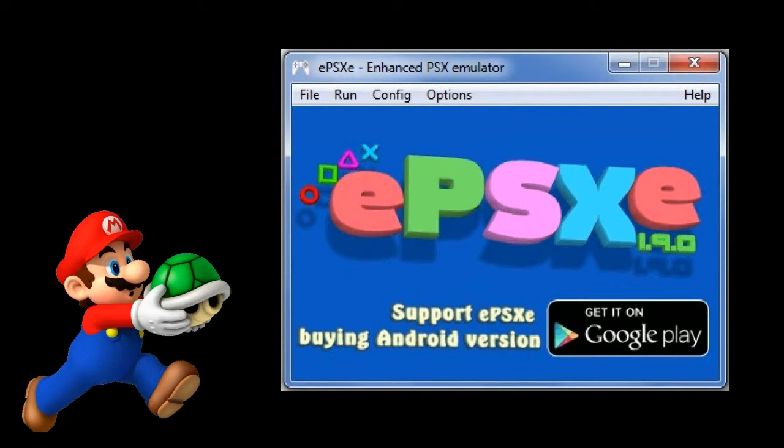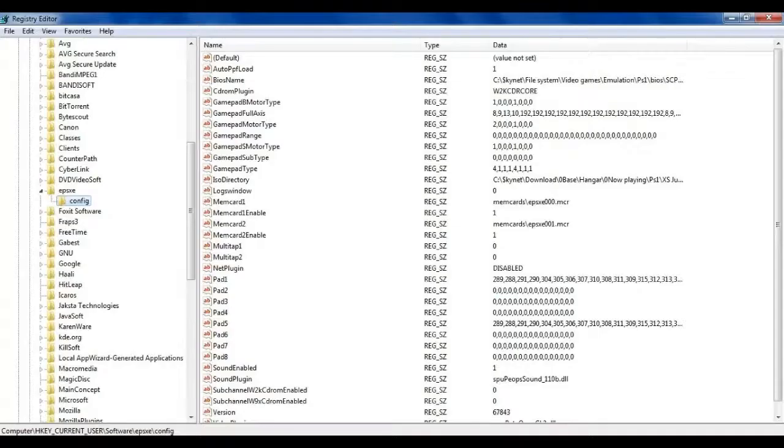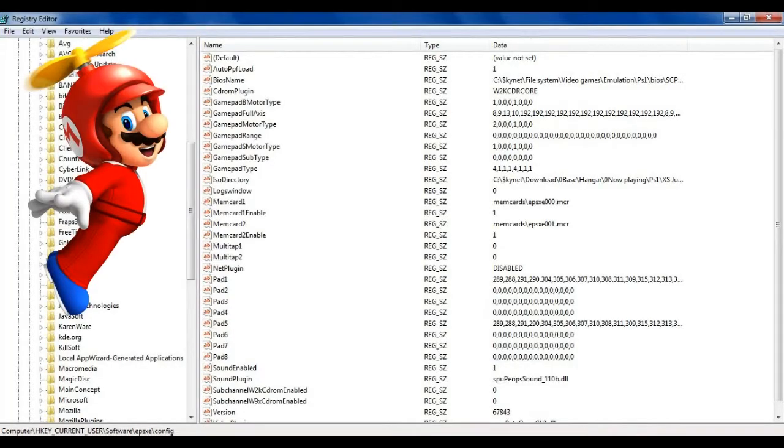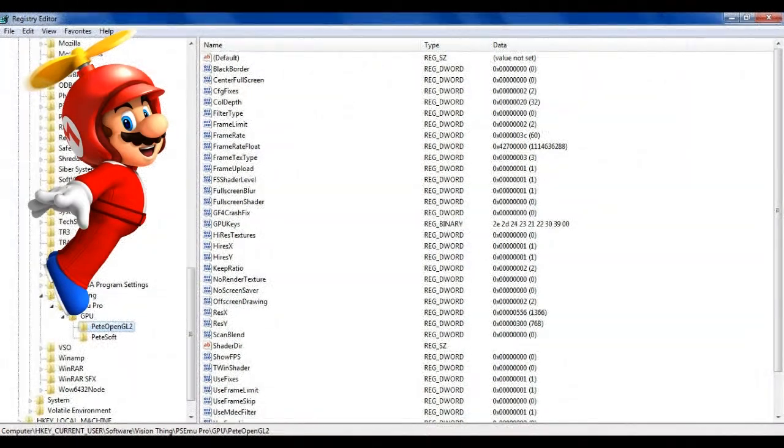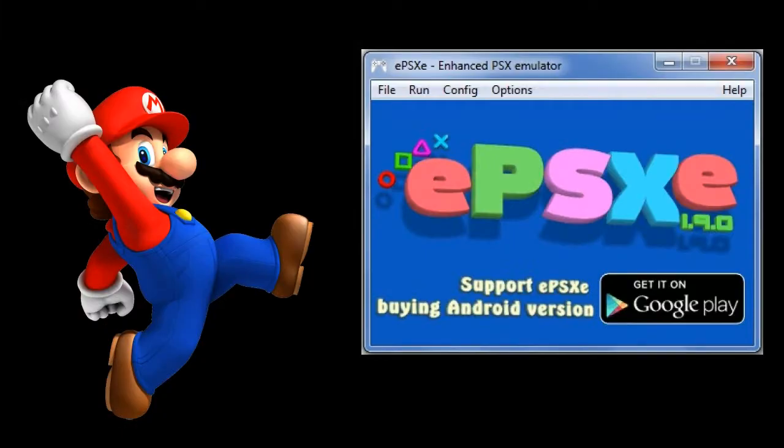The emulator has two different configurations. As we said before, these settings are stored directly into the Windows registry, so this can't be copied as usual. Emulator settings. Plug-in settings. Both configurations are really important.